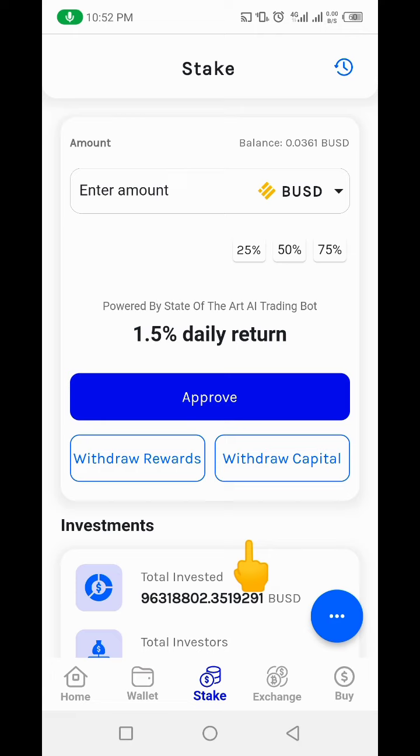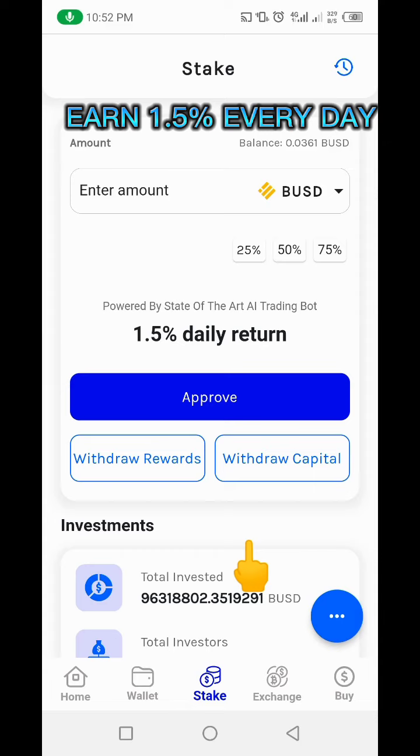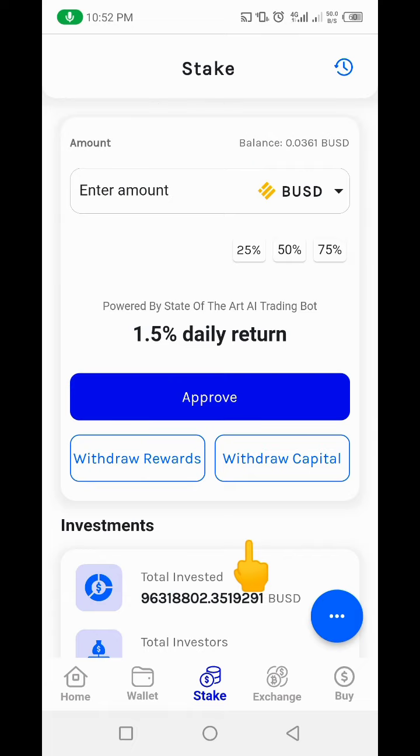Now, if you are hearing about Stablefund for the first time, Stablefund is a platform that helps you make money from the crypto space by paying you 1.5% interest every single day on your total sum of investment, be it on BUSD, MATIC, or BNB. So that is the quick information I decided to show you guys.